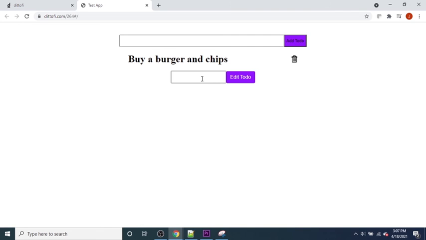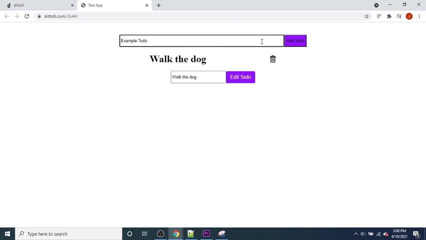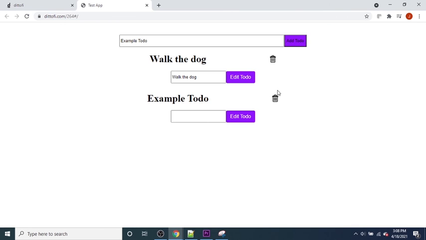And we've got our to-do app here. So if we want to now test that this is able to edit, we've got buy a burger and chips. Let's change that to walk the dog, and we press edit to do. Now we can see that edits in here. So we've now given our application several bits of functionality. We've given the option to add an example to do in here, so you can add that to do to your list. You can now edit that example to do by pressing the edit to do button, and we can also delete this whole block, this to do, by pressing the delete button there.